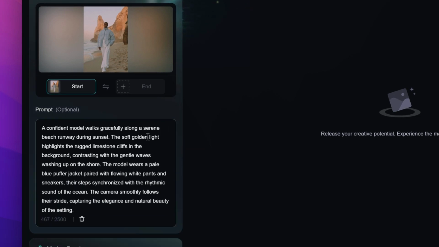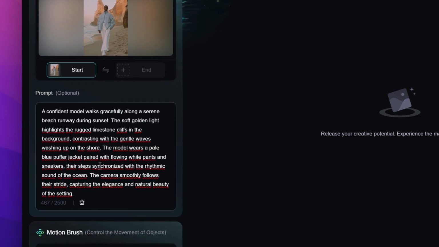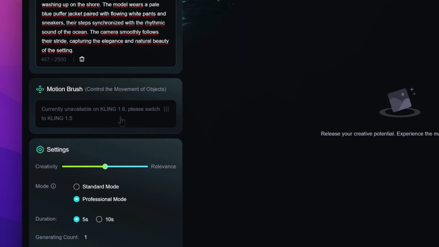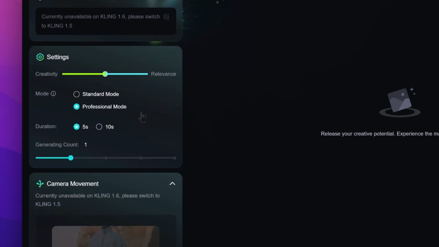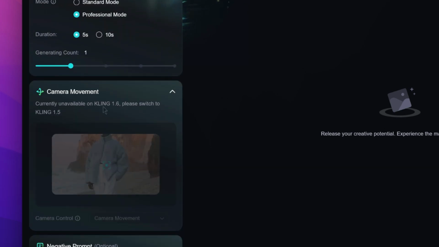So I'm gonna paste my prompt here that I already prepared. And as I said, I will make sure to include the prompts in the description. So if you want to use the motion brush, for example, or if you want to control the camera movements, you can do these things in Kling AI 1.6, although they said that they will include these very soon, but that's totally fine.